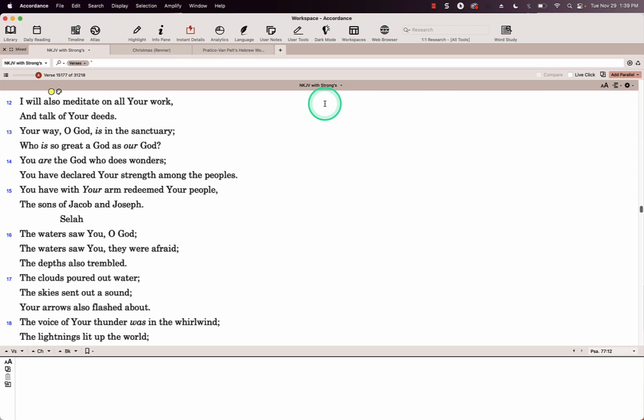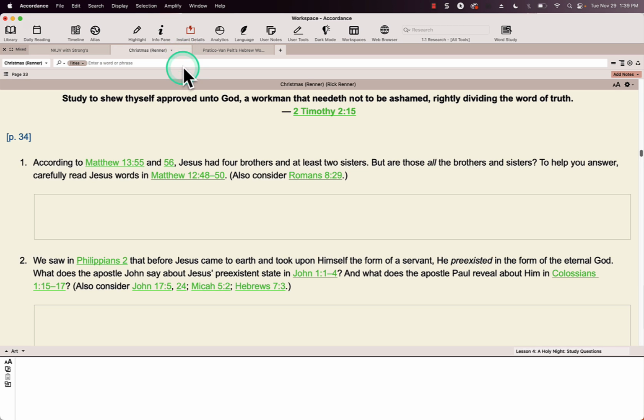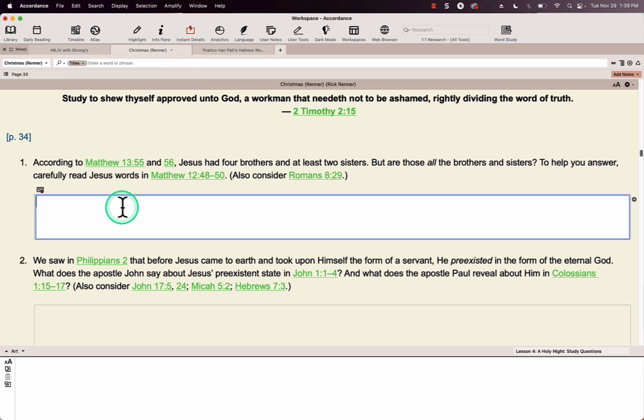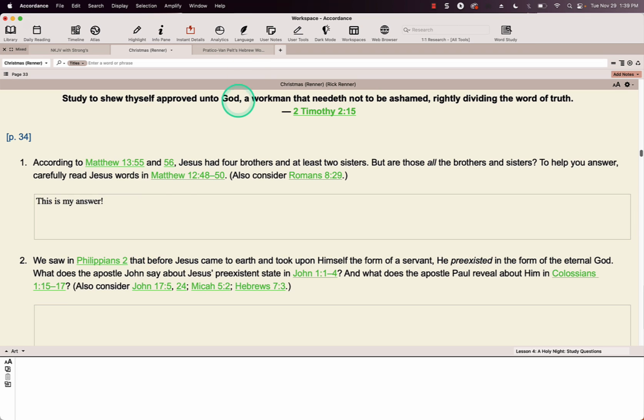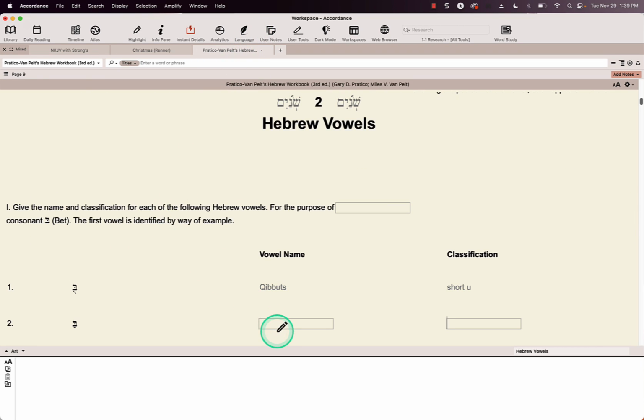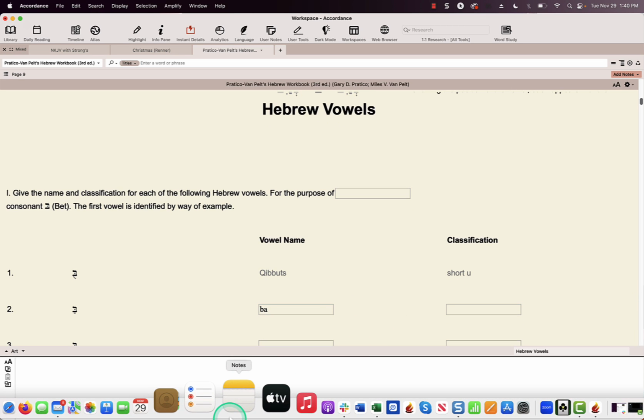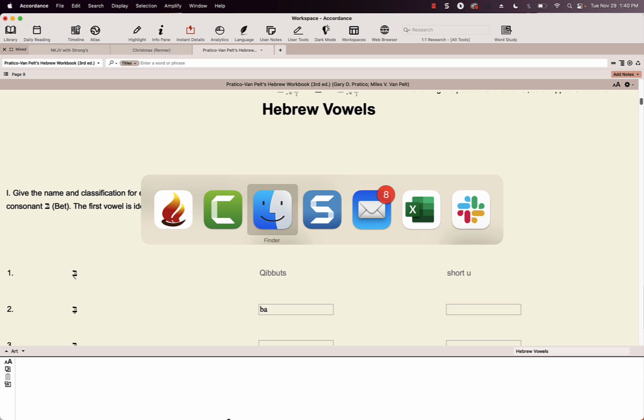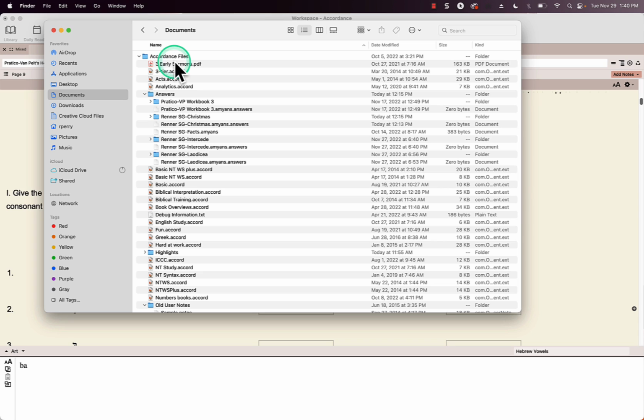Workbooks now have an easy answer option. The cursor will change to a pencil. Type your answers in editable fields in the study guide or workbook. Here's an example of easy answers in a grammar workbook. The files are found on your computer in Documents, Accordance Files, and Answers.